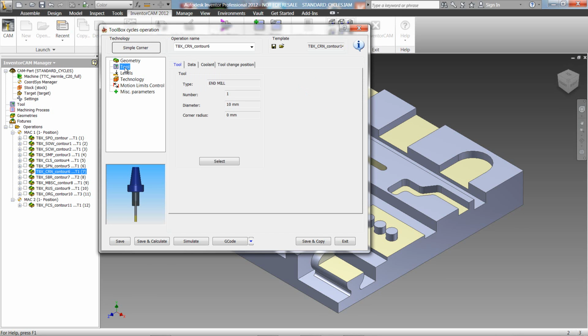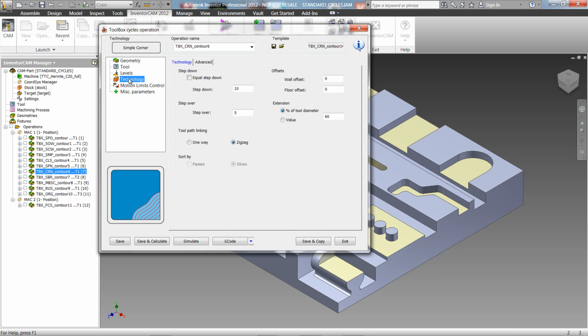The tool that I will be using, again, is the 10mm end mill. And in our technology field, all we have to do is tell it our step over, half the diameter of our end mill, and the extension that we want to go past the part itself. We can also tell it whether we want to go one way or work zigzag back and forth.